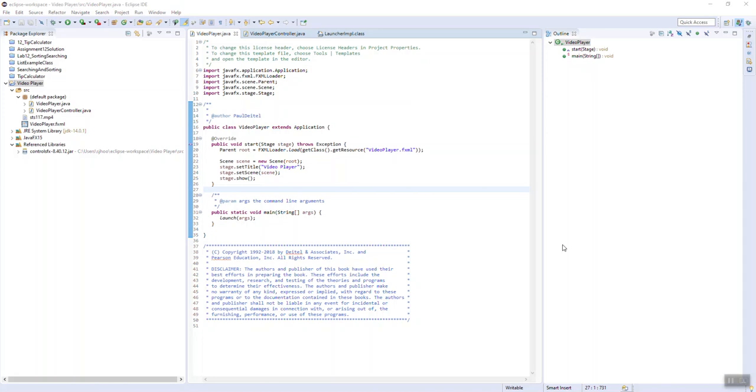Hello and welcome back. In this video, we're going to walk through creating a JavaFX Java application to play a video. So basically, JavaFX provides audio and video multimedia capabilities. So the classes that we're going to see are in the JavaFX scene.media package. So we're going to see some new classes.